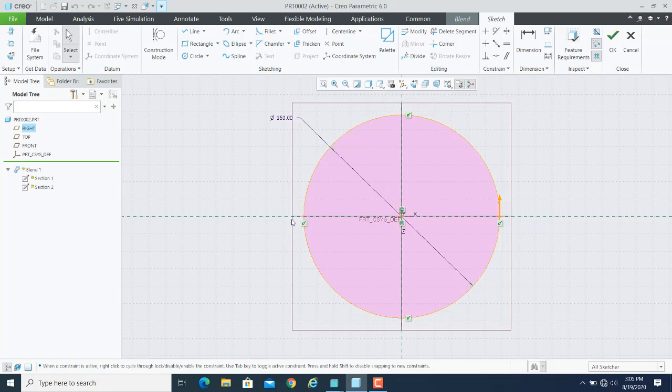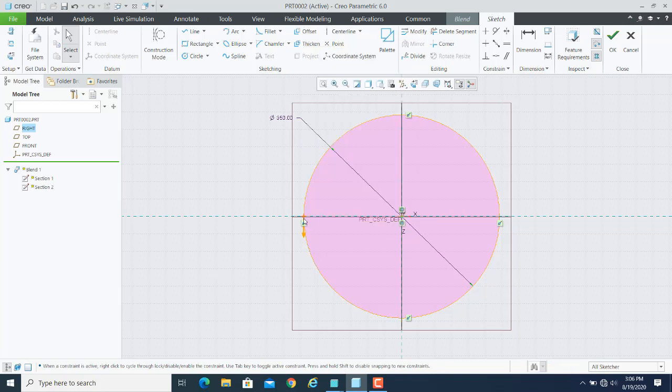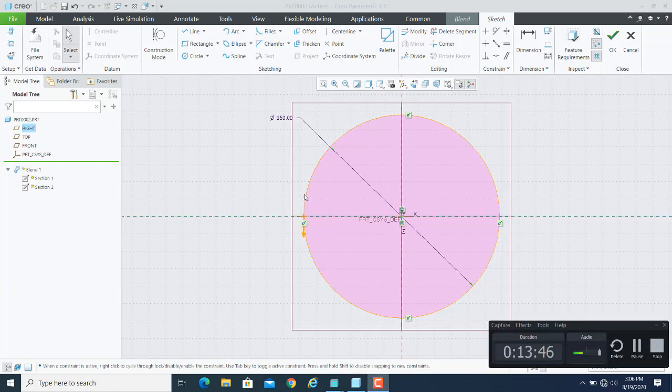As I said in the last video, at first you have to select the point, highlight that point, and then when you hit the right mouse button, a pop-up menu appears in which you can modify that point. So you can have the blend vertex option, the delete option, the copy option, or the start point option. If I click on the start point, it will take this as the start point for the first entity. And you can also change the direction by again selecting that point, and if you click the start point again, you can change the direction.